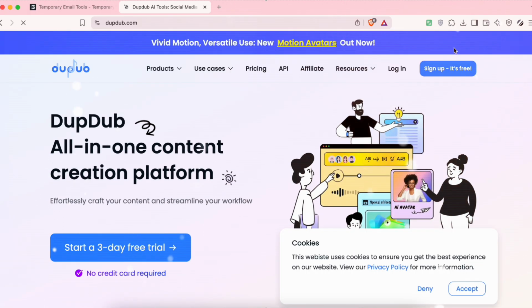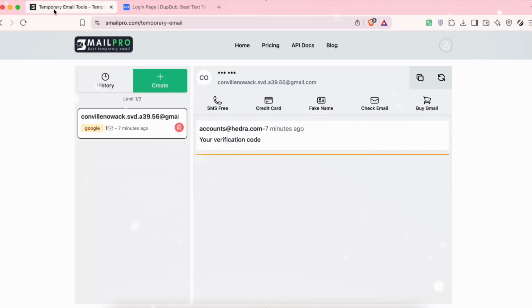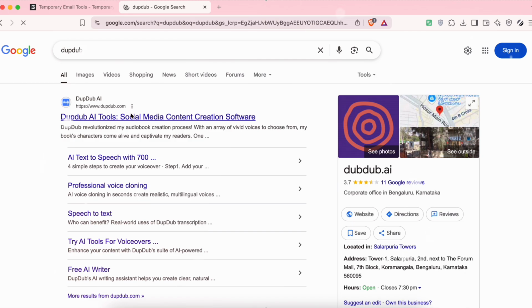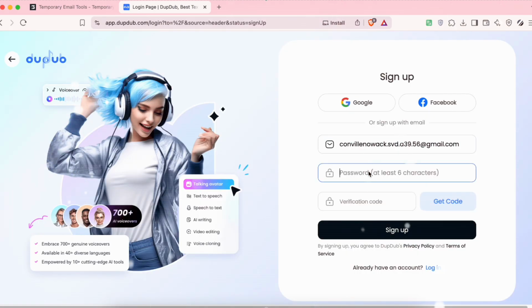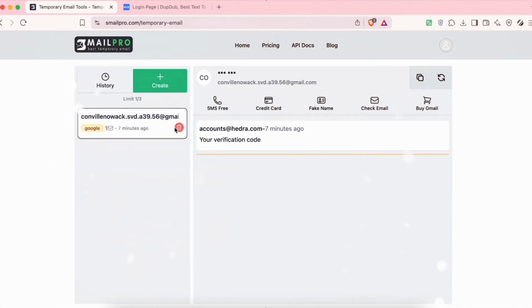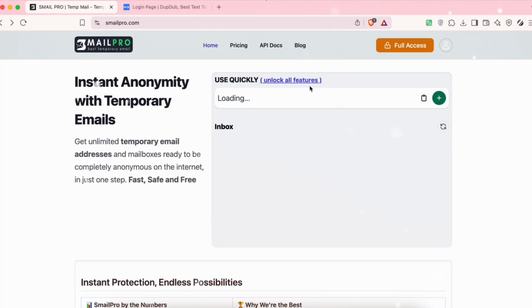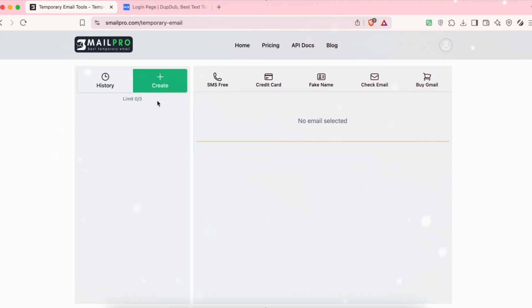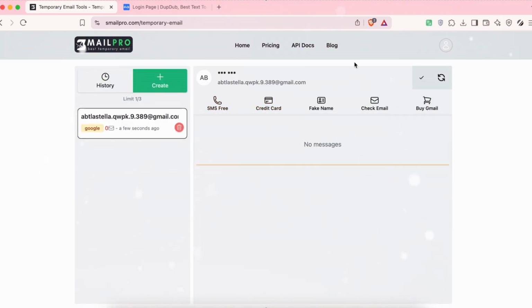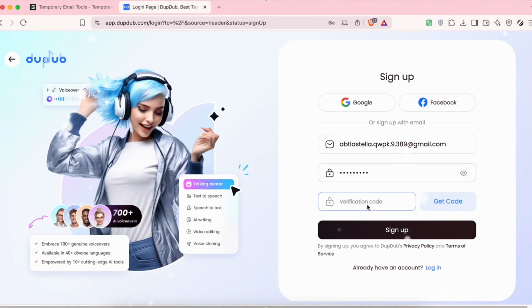Let's move to the second platform, Dubdub AI. Again, open Smail Pro and copy a temporary Gmail address. Visit Dubdub AI and go to the sign up page. Enter the temp Gmail and create a password. Then click on Get OTP. Sometimes Dubdub may say the email is already used. In that case, return to Smail Pro, delete that Gmail and click on Full Access again to create a new one. Copy this new Gmail, paste it on the Dubdub sign-up form and click Get OTP again.